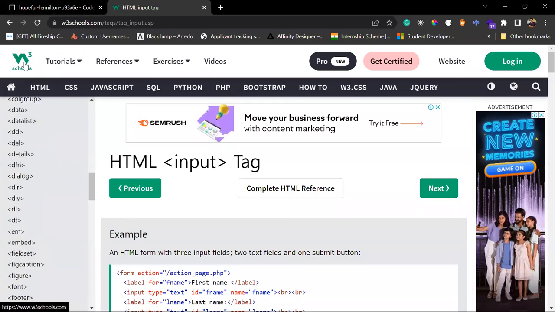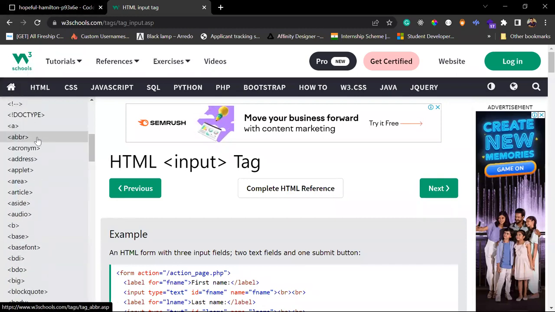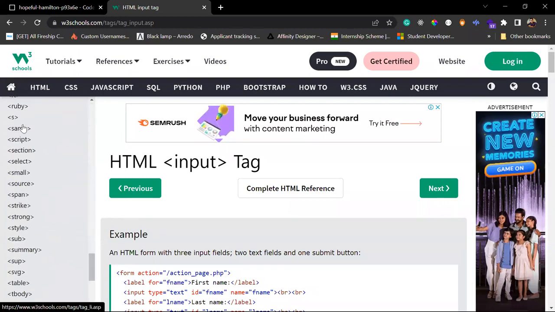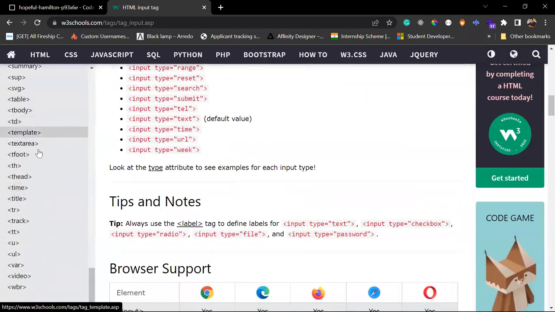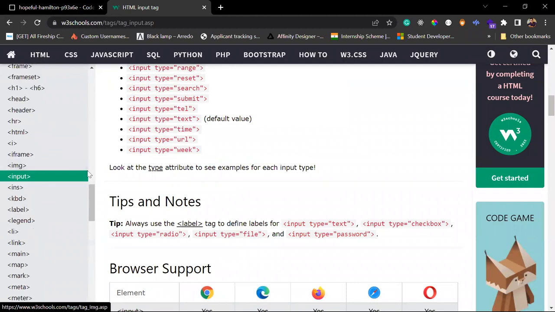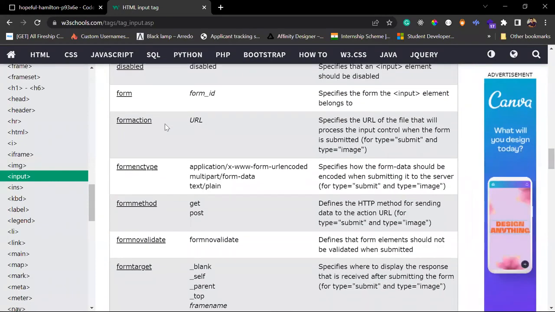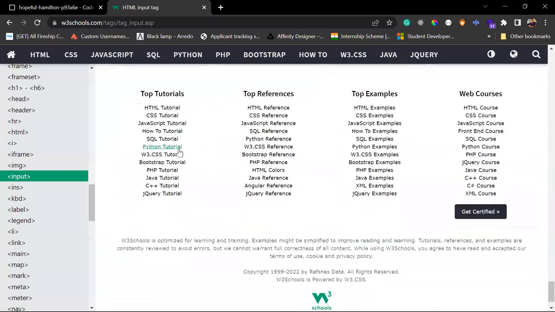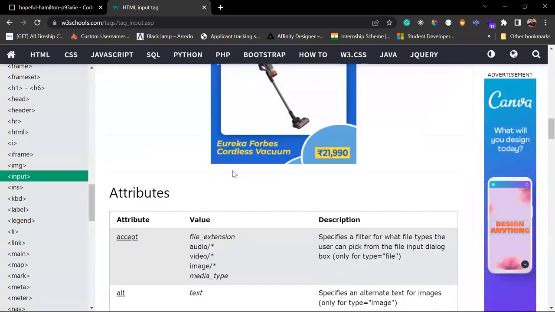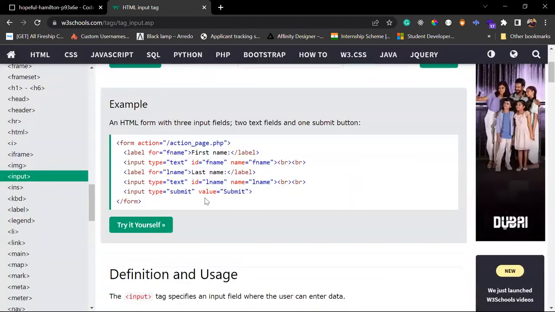And I find W3 School to be the best. You can find about any single tag, whatever tag you have in HTML, you can figure out here. You can find every detail of it. Similarly for CSS, JavaScript, SQL, Python, whatever you want, even Bootstrap, which we'll learn later. So input, you can see input attribute, input element. I talked about it. So just go through input, what it does, what all things are present in it.